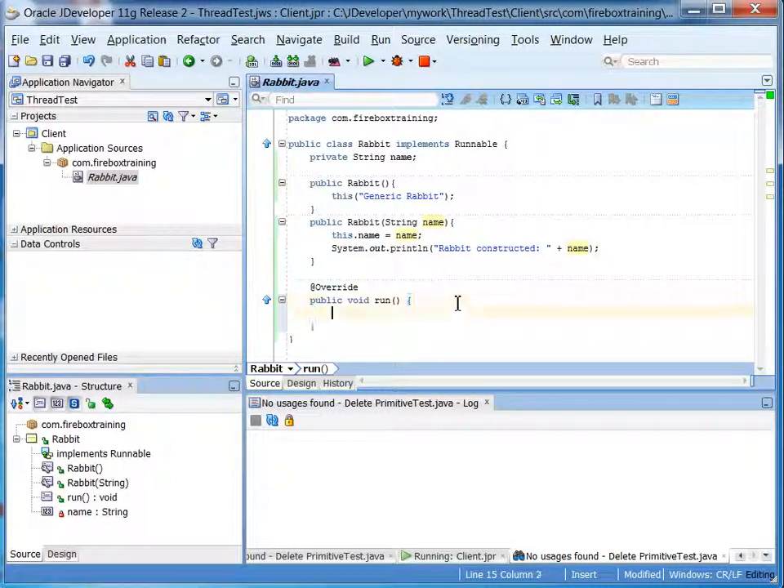Here's my run method. And inside of my run method, what I'd like to do is just have a loop, maybe loop through 20 times, and print something out that says, you know, our rabbit is hopping, something simple like that, and then also put a little pause in there. We implement that by doing a sleep method. So inside here I'm going to say for int i equals 0, i is less than 20, i plus plus, and I'll have a print statement.